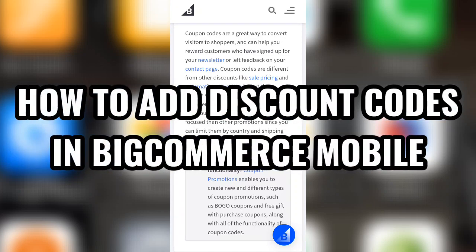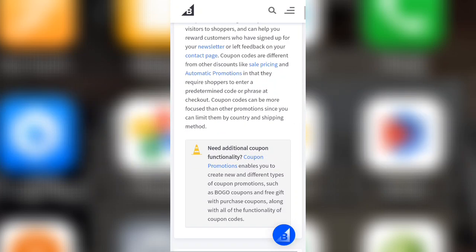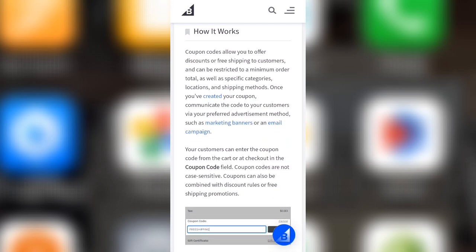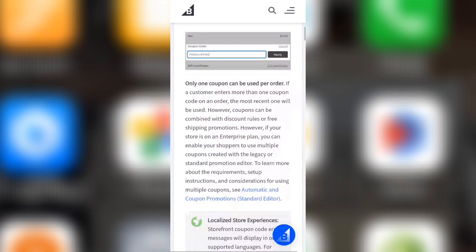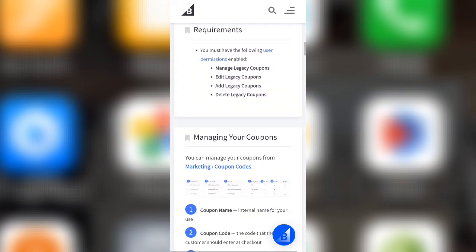How to add discount codes in BigCommerce Mobile. To add discount codes using the BigCommerce mobile app, start by opening the app and logging into your store admin. From the main dashboard, tap the menu icon and navigate to Marketing, then select Discounts.